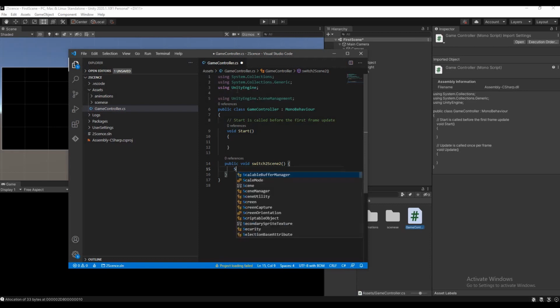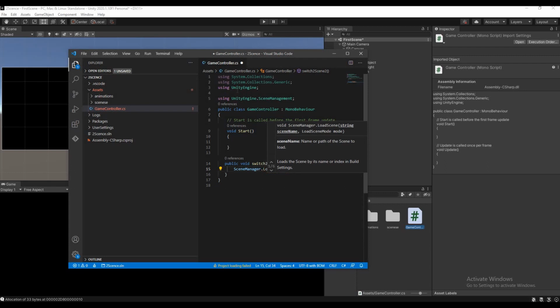SceneManager.LoadScene. We will use the scene name to load the scene. In our case scene name is Second Scene. This is a preferred method. You can also load scene using Scene Index.